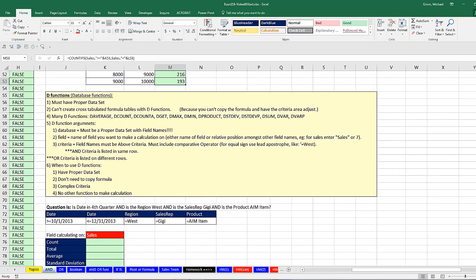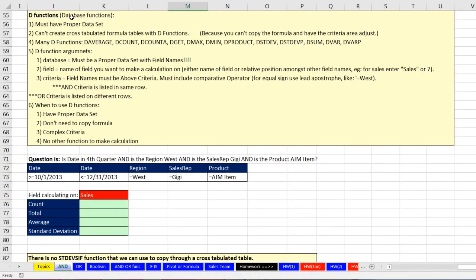Now we want to talk about our next topic, D functions. Now, D functions are going to be special functions that only act on proper data sets with field names. And you have to set up the criteria with field names in the first row and the criteria below each field name. Now, when to use D functions? You can only use D functions when you have a proper data set, because the actual function communicates with the proper data set, the database, through field names like region, sales rep, product.